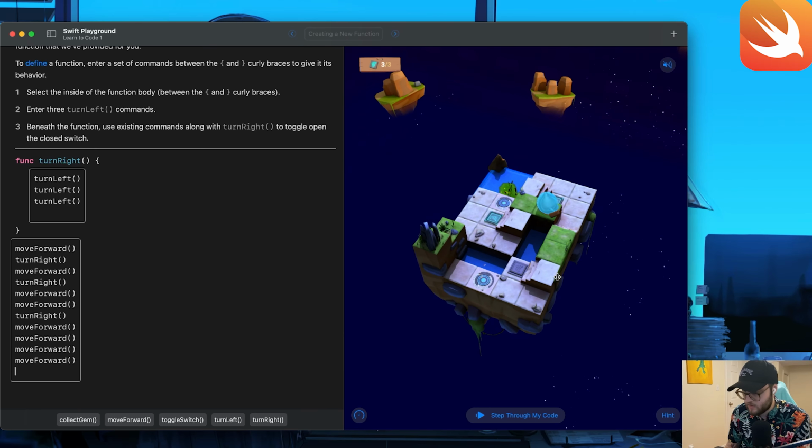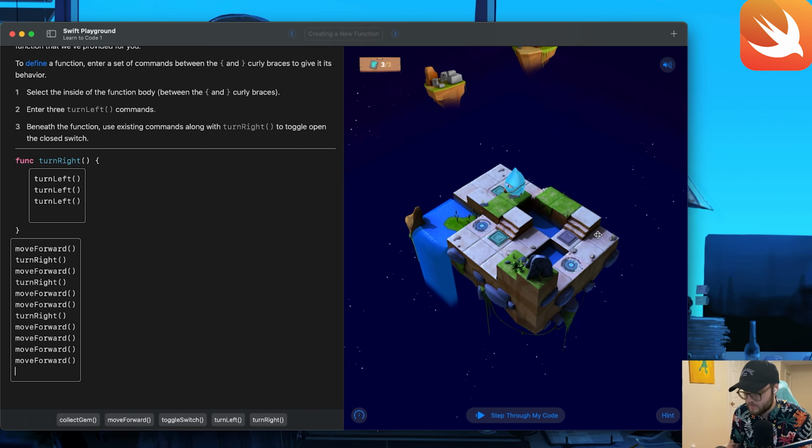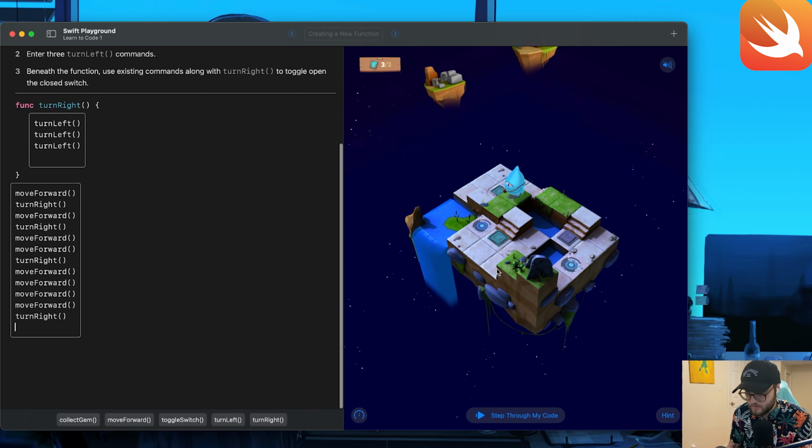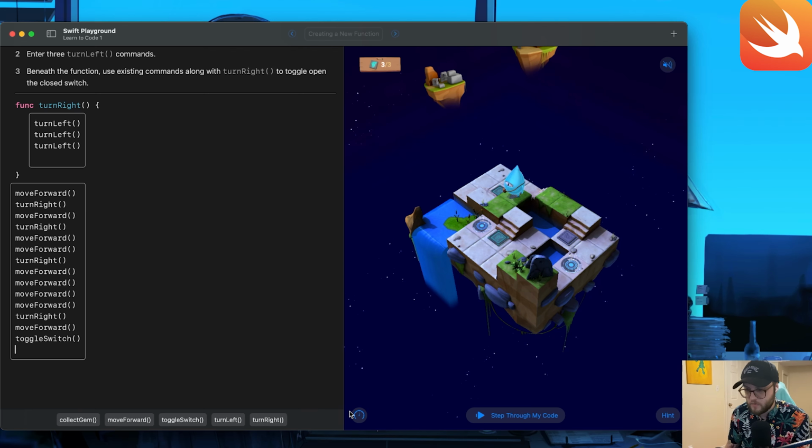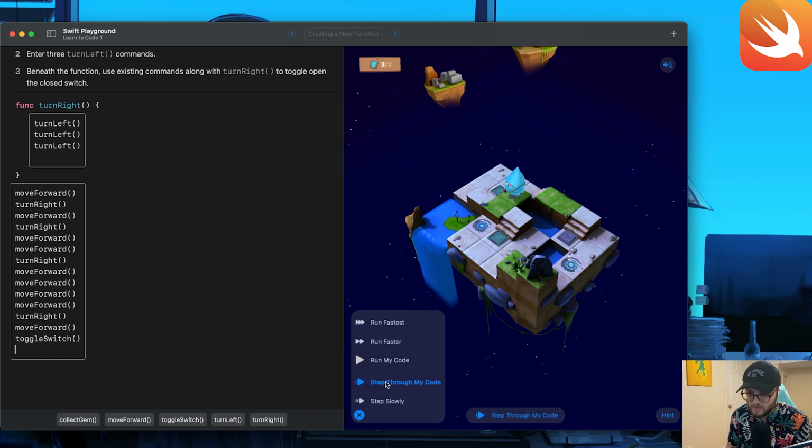And I know it's kind of hard to see, so you might want to drag your camera around. There's actually some stairs here. So we'll need to turn right and move down the stairs, followed by toggling the switch. Okay, I'm going to change my place setting to be step through my code.